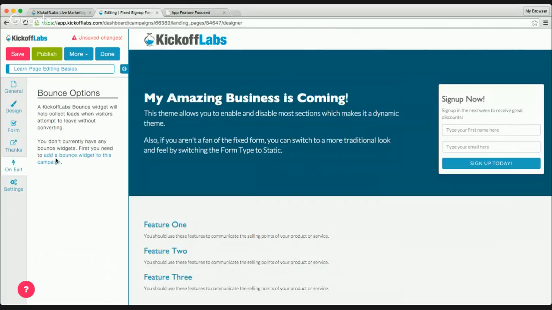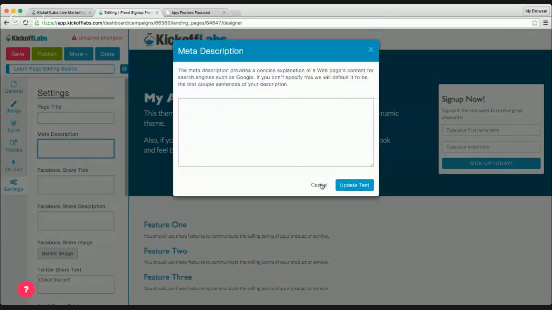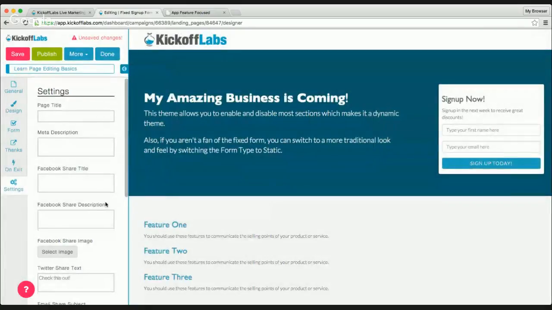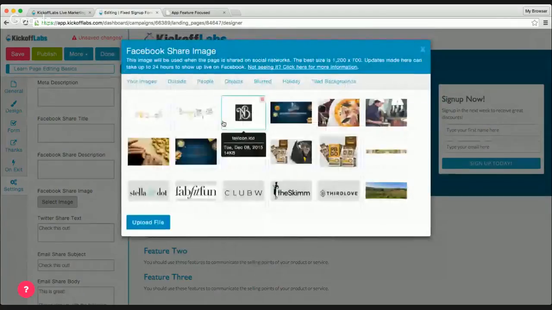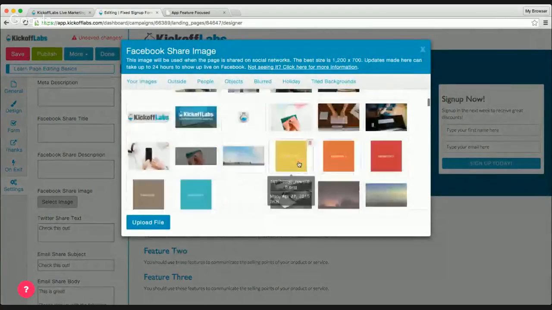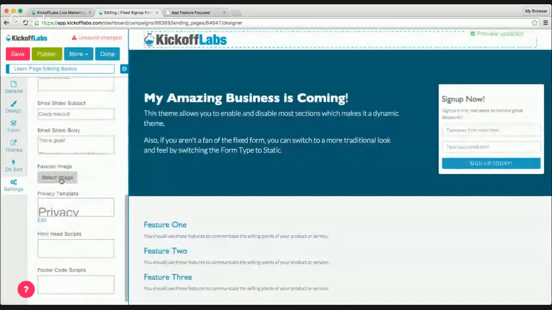For the best sharing experience, we highly recommend that you thoroughly fill out all of this meta and social share information. So this is going to be all the stuff that gets shared on Facebook, for example, the Facebook title, the Facebook image, all that good stuff. So be sure to fill out all this information, put in the favicon image, all that stuff.